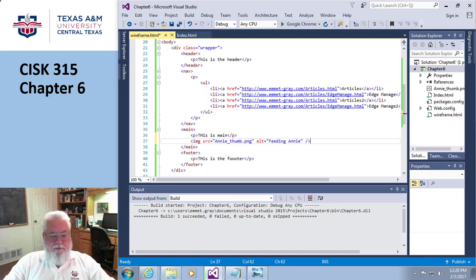Okay, picking up where we left off, we're on page 271, talking about image text replacement. So I'm pretending like this is a button, although clearly it's not. And so I'm going to put some text in here saying, feeding Annie. All right. So now I have some text.